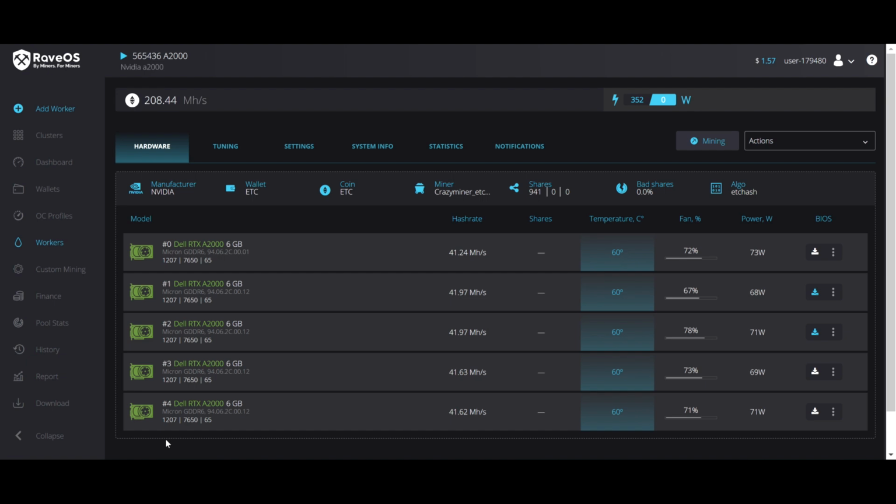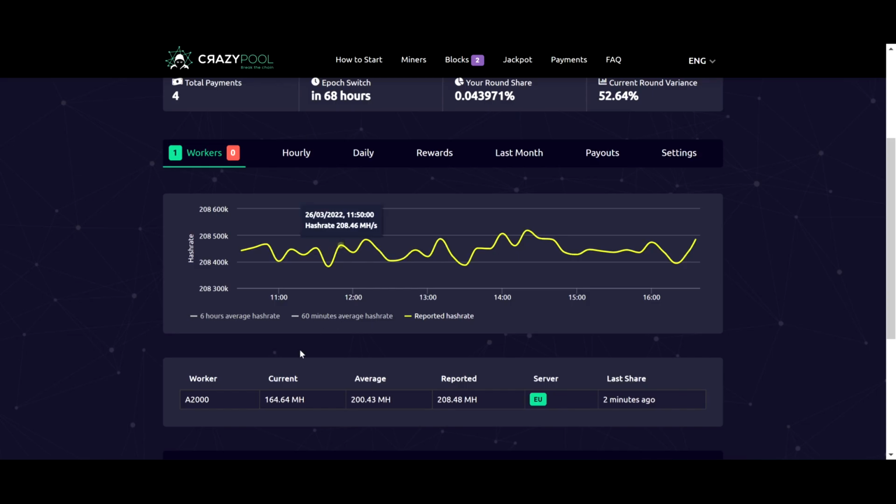So the reason I decided to try these risers is because I have old ones in my A2000 rig, and the hash rate is going all over the place between 205, and the best I could get was 210. And you can see here, it's just going mental, it's not stable at all. So we're gonna see how the new risers perform.